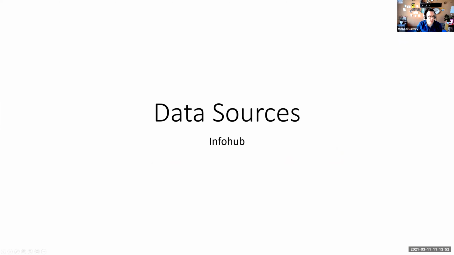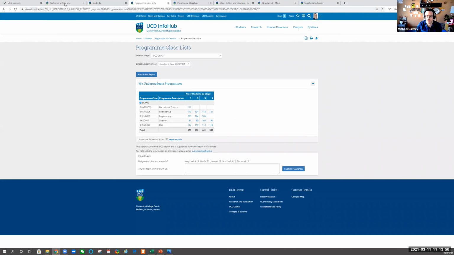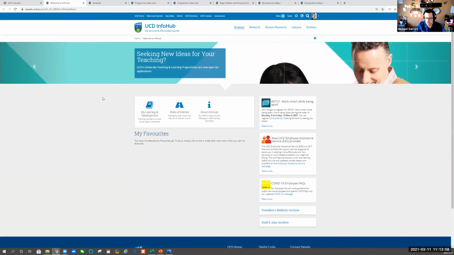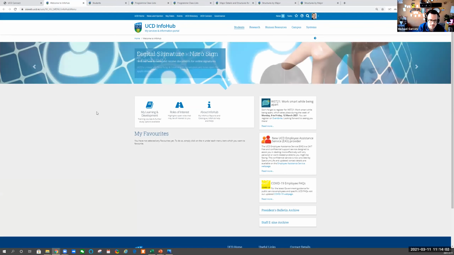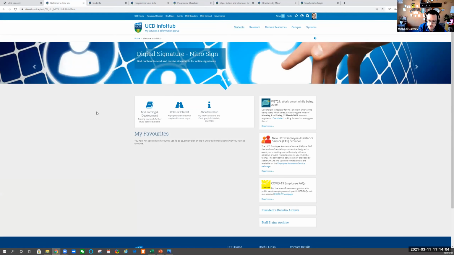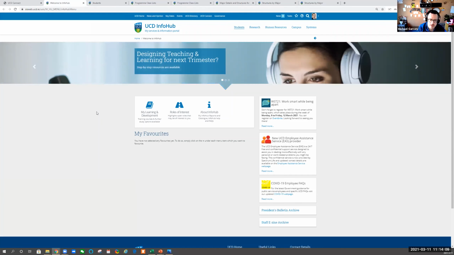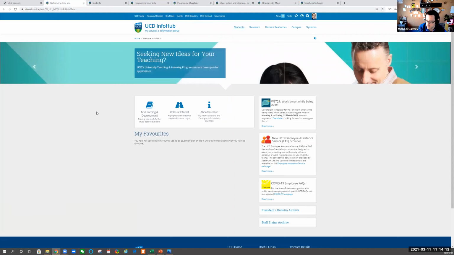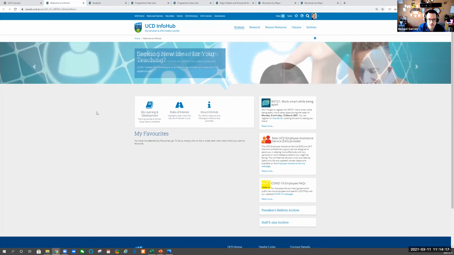So if we go to Infohub, now I should say as well, I'm going to be showing you a lot of different reports with lots of data in them. Everything is anonymized. You're not going to see a student number at any stage. I've basically used real reports, but I've made a dummy version of everything. So don't worry, I'm not going to show anything that I shouldn't show, I hope.